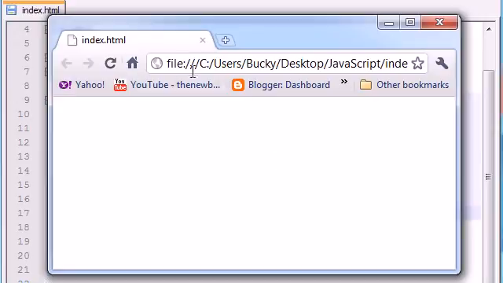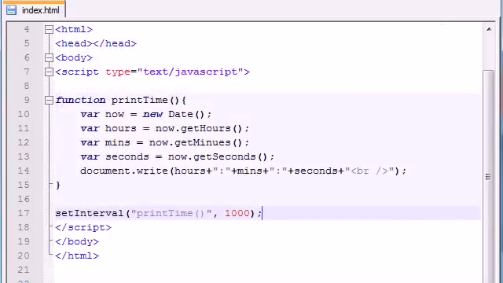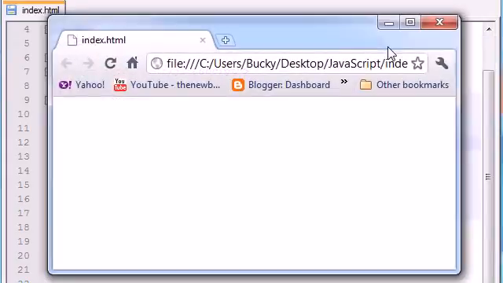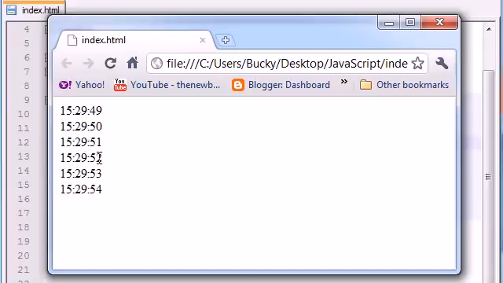And I got a typo somewhere, so hold on, I'll find it for you. Alright guys, I found my error. I accidentally typed getMenus instead of getMinutes. So now that I threw the T in there, it actually should work now. So let's go ahead and launch in Chrome. There we go. 15, 29, 49, 50, 51, 52, 53, 54. So every second it calls that function.